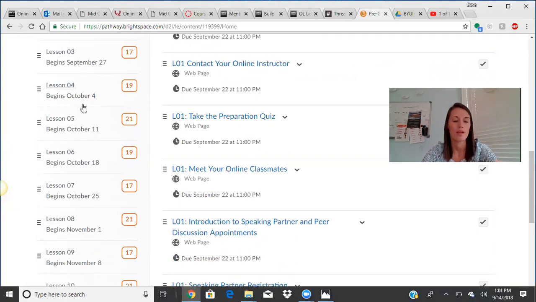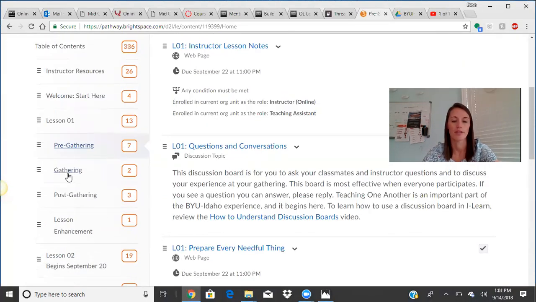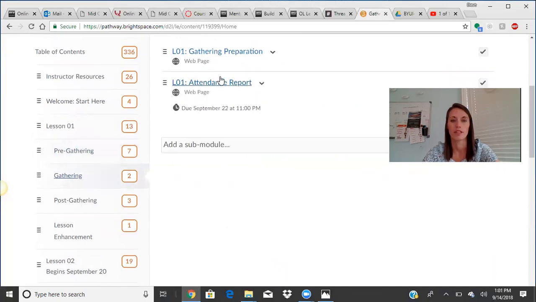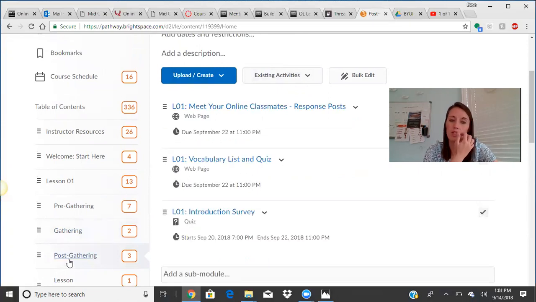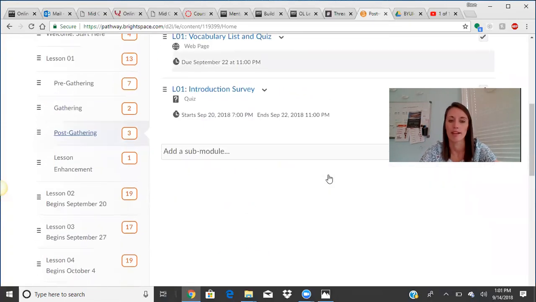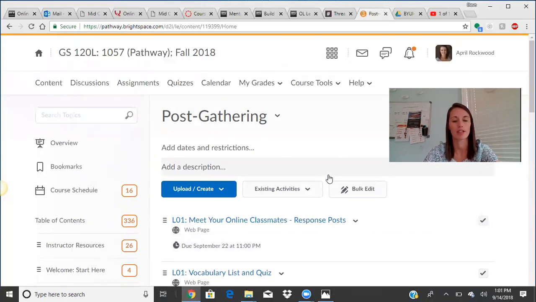You can click on any of these and it'll open up your assignment and go from there. And then you have your gathering folder, which gives you what you need to do to prepare for your gathering. And then after you've attended, you'll click this attendance report and you'll go in and it's just a multiple choice question that says, yes, I attended all of my gathering, or no, I did not. And then the post-gathering is what you'll work on at the end of the week, wrapping everything up. So that's kind of the basic overview.